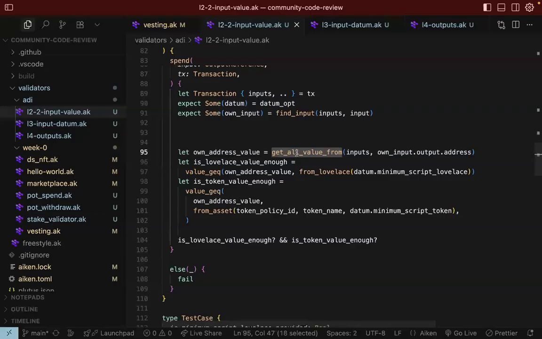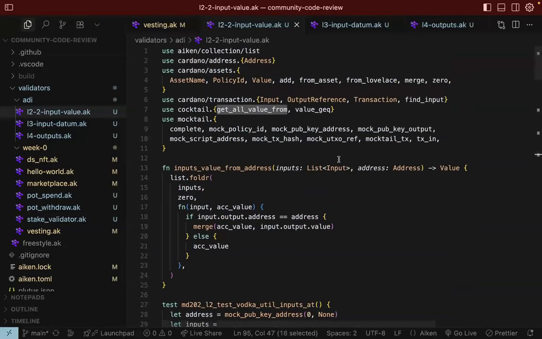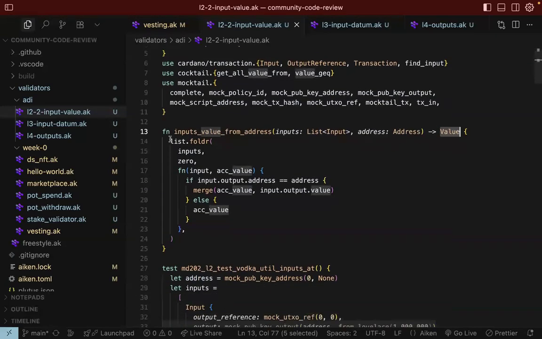If you want to see how this function works, they have defined it right here. This is the same thing, input value from address. It takes a list of inputs, it takes an address, and it gives out value. And how is this working? First list dot fold. Fold is a super fun function. Okay, so this is fold, right. This is how it is read. Fold from right or fold from left.